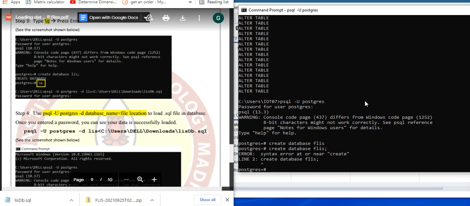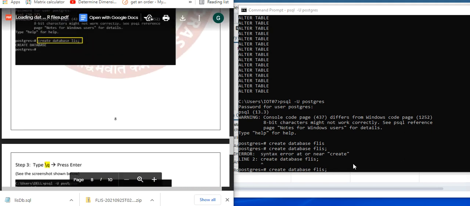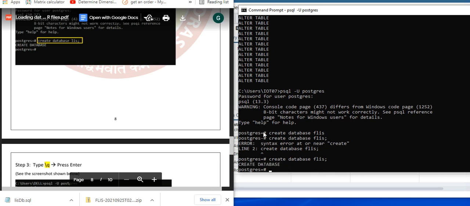Yeah, seems like correct. Okay, it just considered these two together as a single query. The first line was create database, and the second line was create database plus. So that was the problem there. We just need to make sure that we give it properly. So the database should have been created.